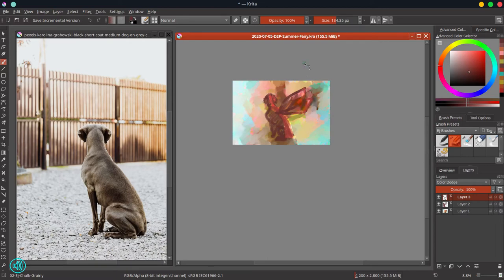So now that I have that initial shape, what I did just now was add a color dodge layer just to indicate where the light source is going to be. So clearly the light source is going to be coming from the right. And then obviously I'm adding my shadows.